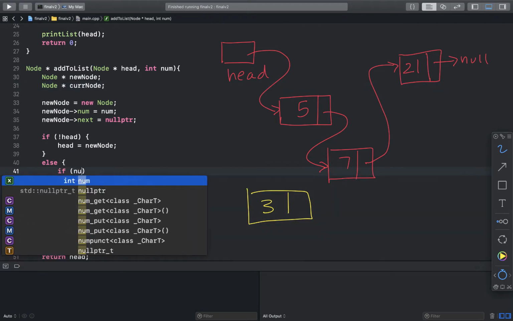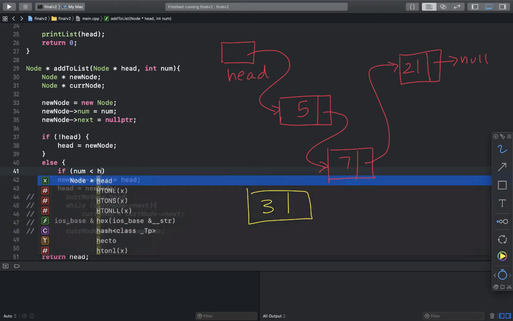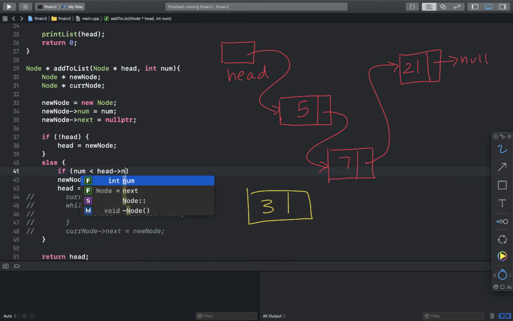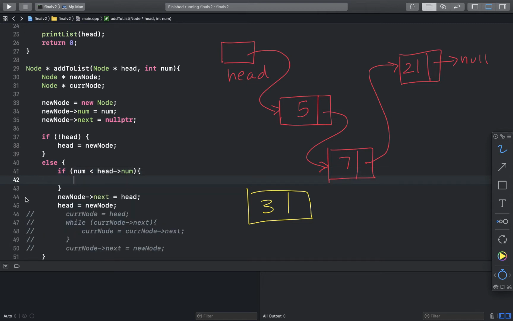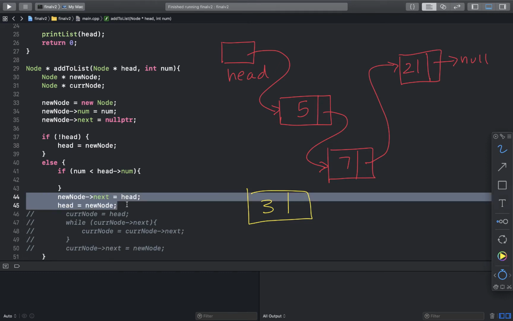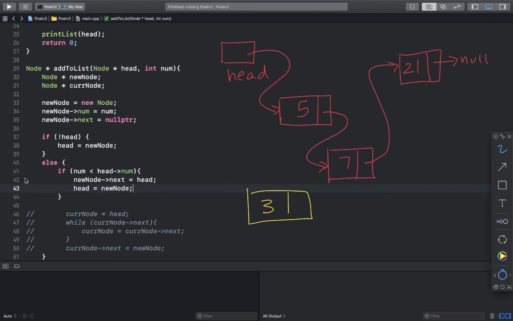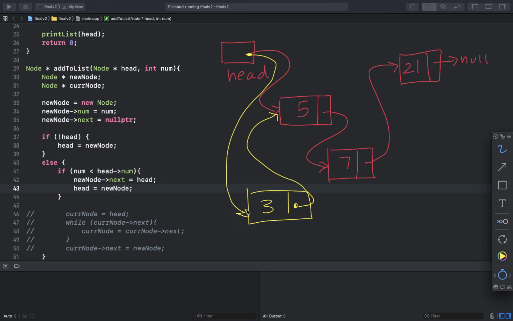So I'll say if num is less than head num, then I know that's where I want to go. And so from the previous video, I'll take these 2 statements and paste them right there. So if num is less than the number that head's pointing to, we're going to set new node's next to head, and then we'll set head to new node. So in memory, it would look like new node's next would be pointing there, and then we'll update head to point there. And of course, we'll update the local variable head and then return it to main to update the main head.